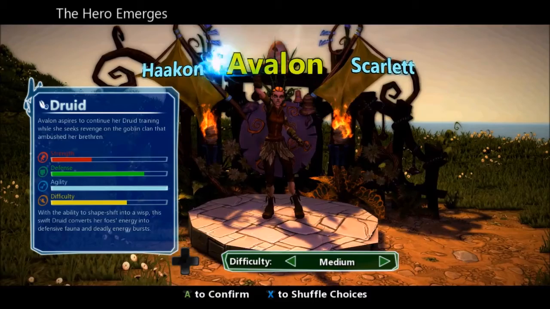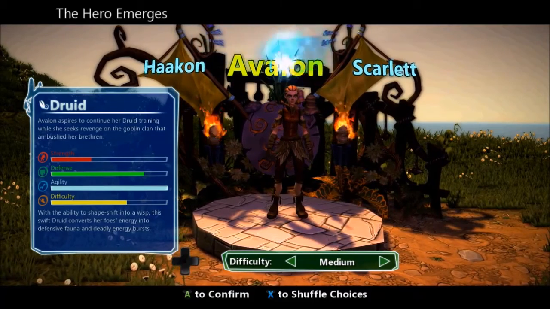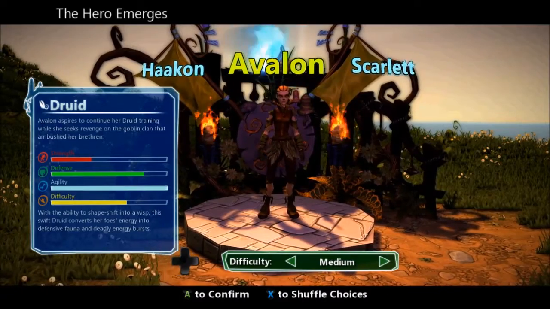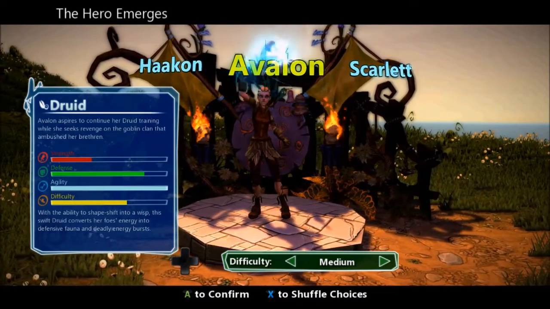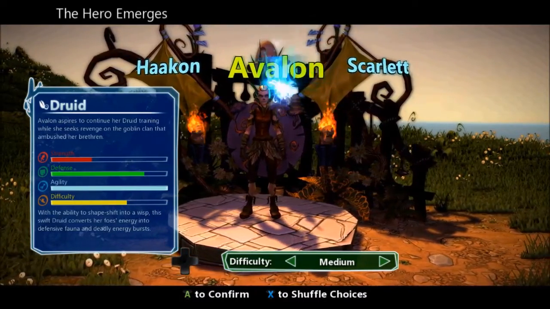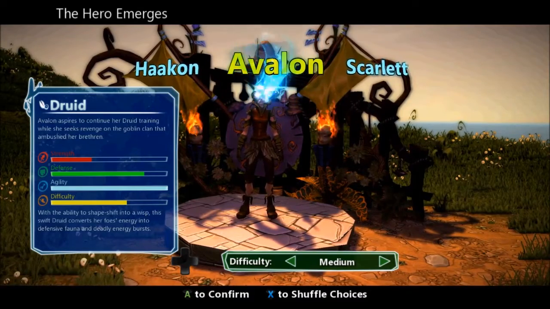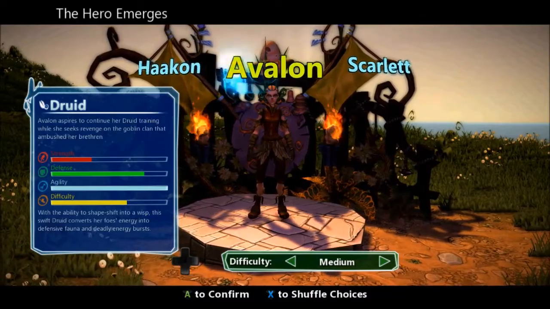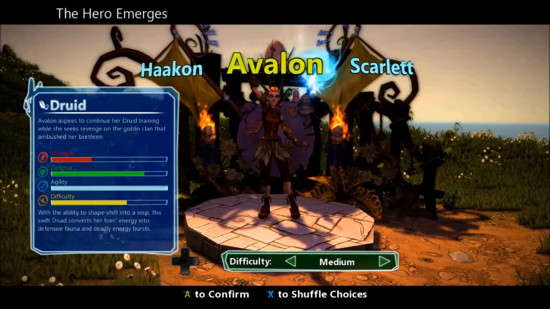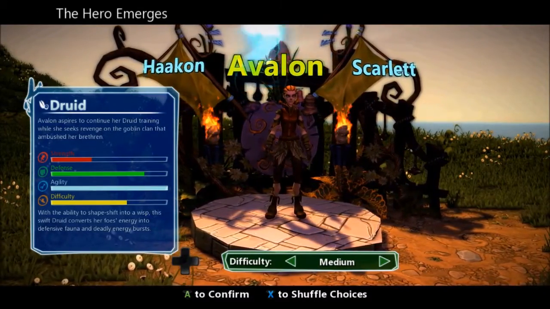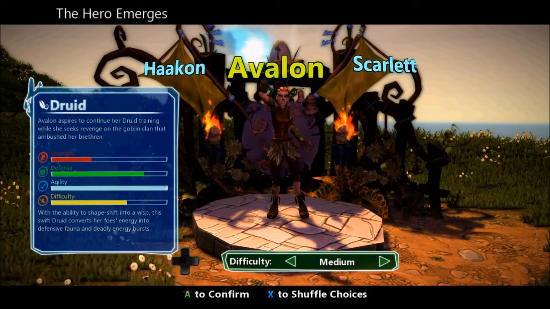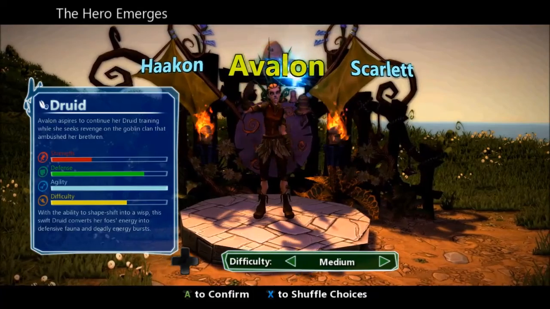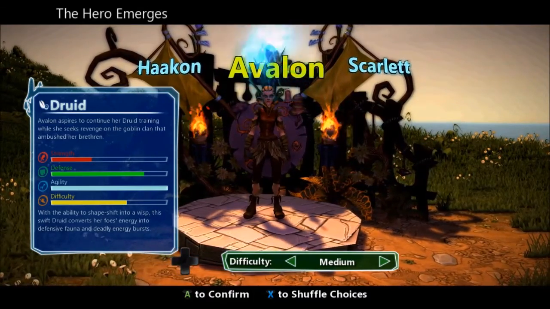Now Avalon aspires to continue her druid training while she seeks revenge on the goblin clan that ambushed her brethren. She has low strength but very high defense, very high agility. It's still a difficult character to play though. With her ability to shapeshift into a wisp, this swift druid converts her foe's energy into defensive fauna and deadly energy bursts.